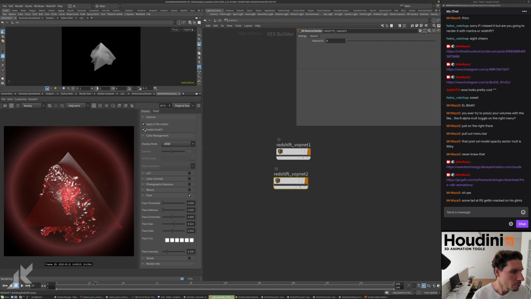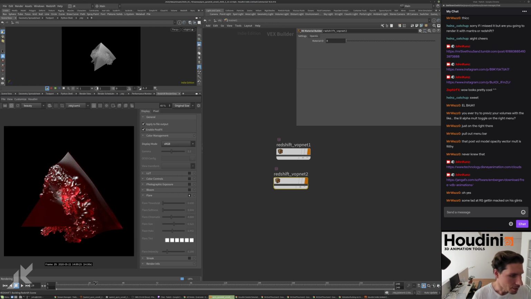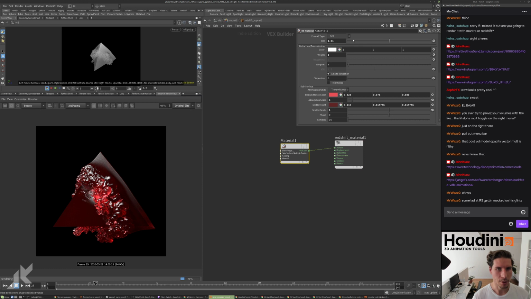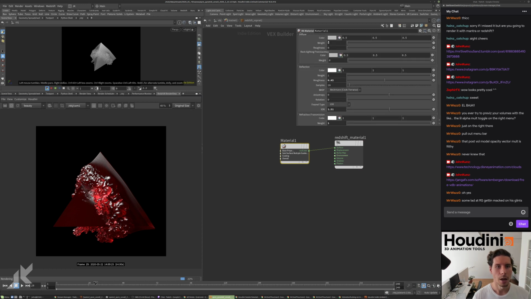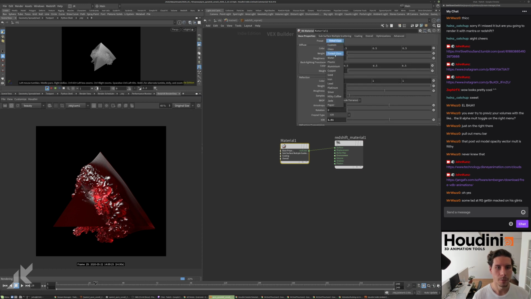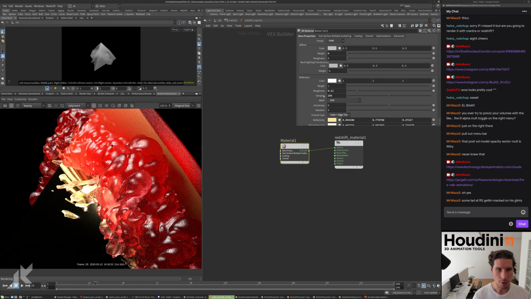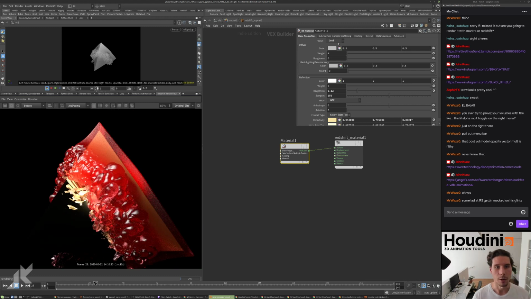But this is one reason to use this Redshift Render view. You just have all this extra stuff at your fingertips. Everything updates, I think, faster. So as I change these materials, things should just be more responsive overall.